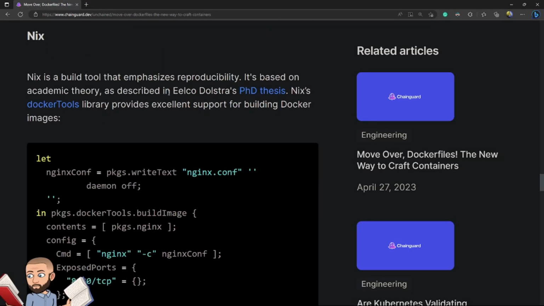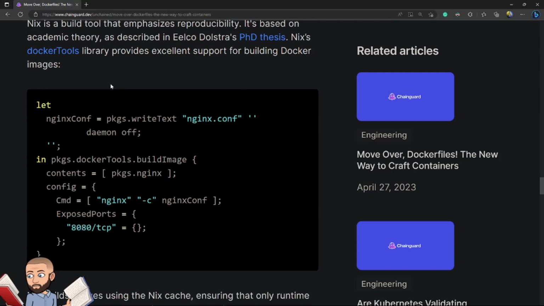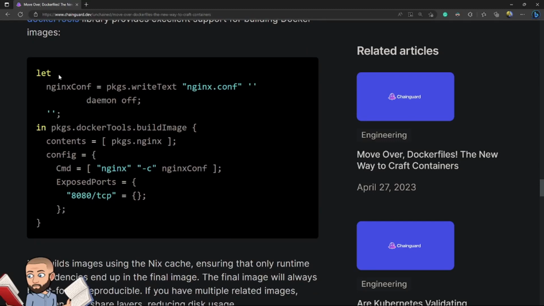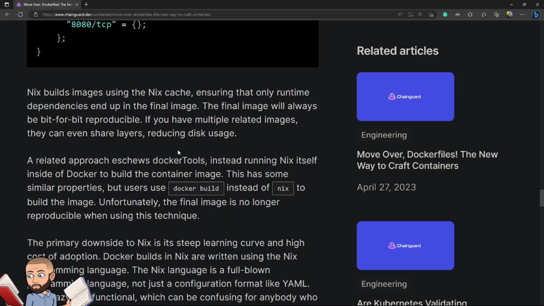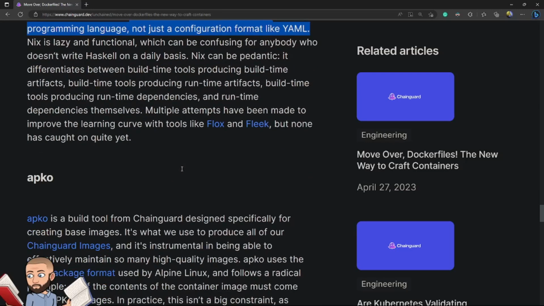It's a build tool that emphasizes reproducibility. It's based on academic theory as described in this link. Nix's dockerTools library provides excellent support for building Docker images. And this looks a little different than the other ones we've looked at so far. They list some details about this. The Nix language is a full-blown programming language, not just a configuration format like YAML.